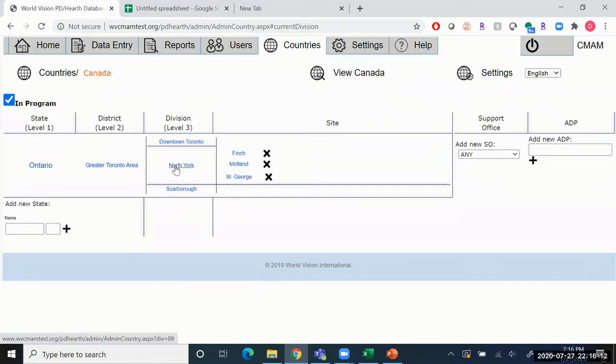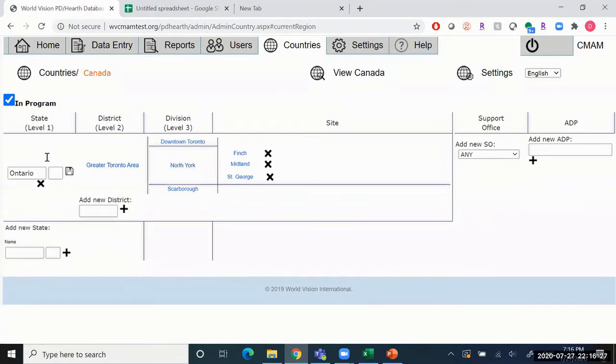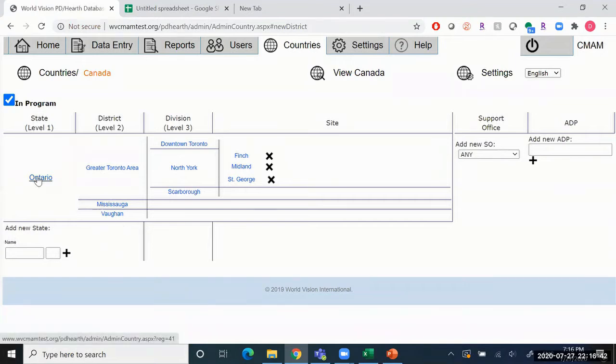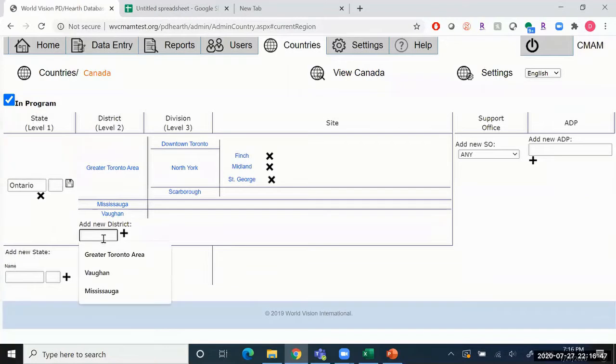You can also correct the division and put it under the correct level 2 district or the correct level 1. And you would use the same type of formula. So let me put more level 2s. Vaughan, Mississauga, we have some more under here. Brampton.